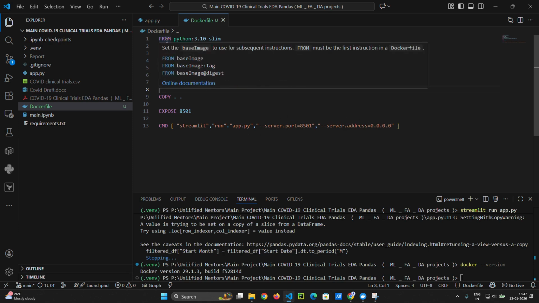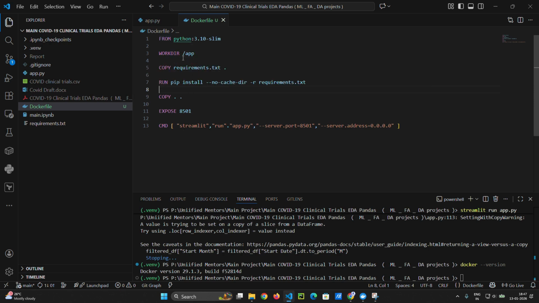Once you verify that everything is correct: the base image you have taken, the working directory, copying the requirements, running with no cache, checking that the spelling of requirements is correct, and exposing 8501. Then the streamlit run app.py with server port 8501 and server address 0.0.0.0.